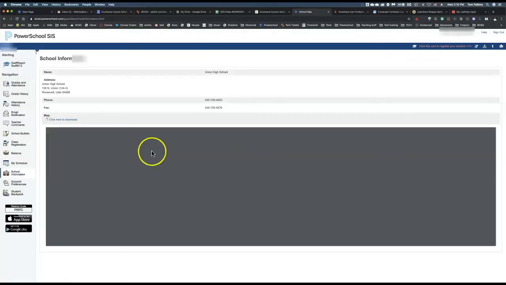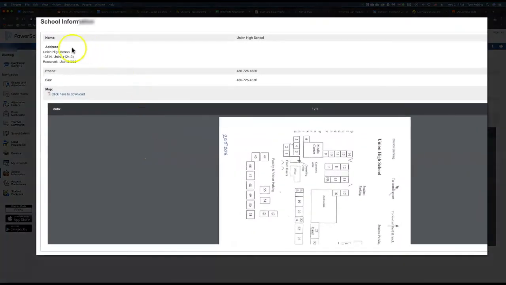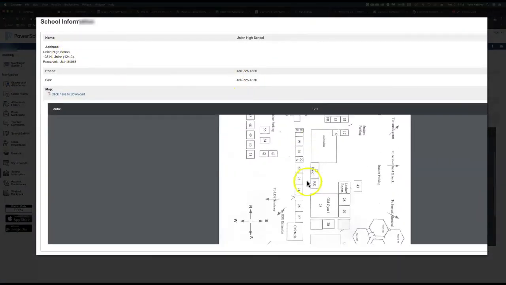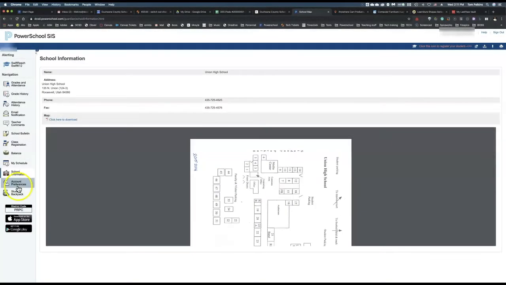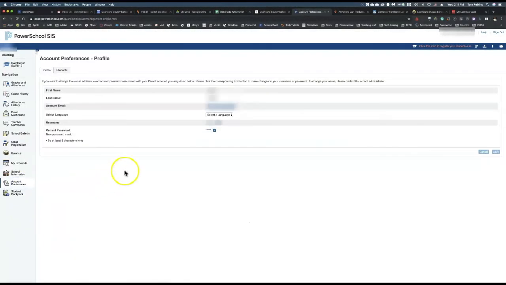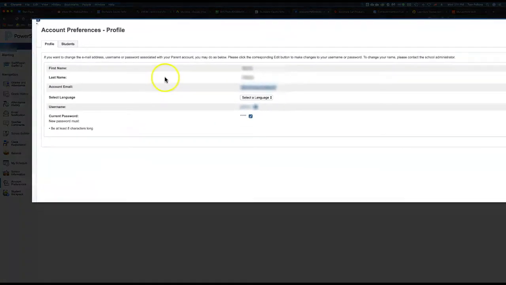The student information tab, school information tab, will give you the address of the school, the phone number. There is a map on there, but that needs to be updated with the current Union High School map. I'm not sure if the junior high has one on there or not.